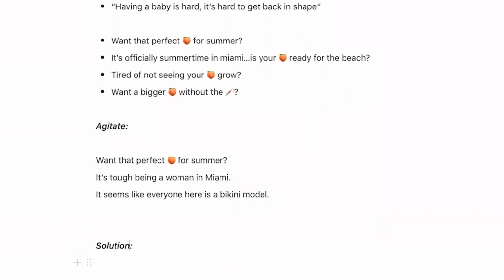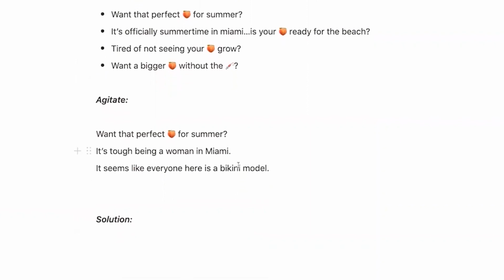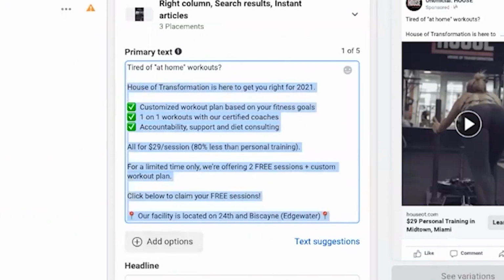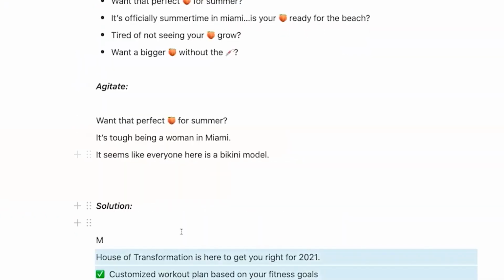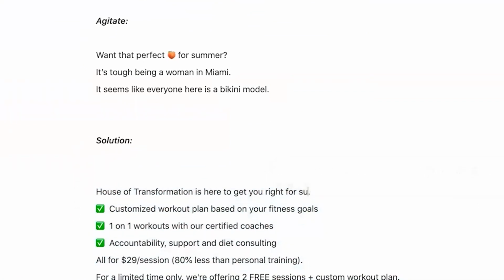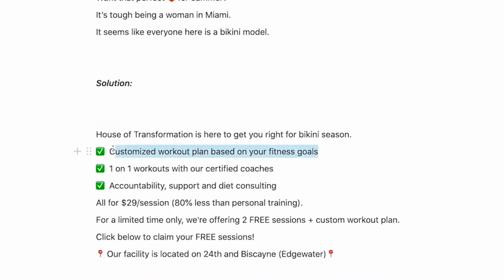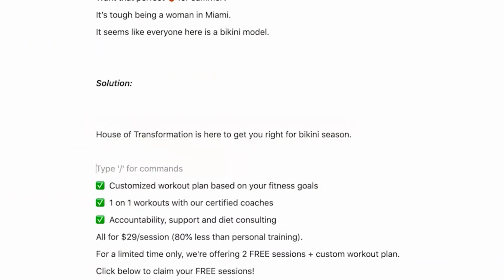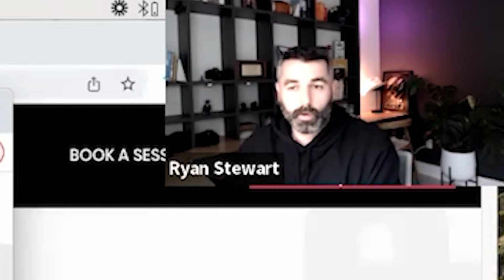The solution, obviously each one of these has its own unique solution. I even just copy this over and reuse this. It's here to get you ready for bikini season, right? Something like that. So this is where we need to write out the specific offer. This is when we start to break down, you've heard me say this before, people don't care about how until you have their attention. Then they care about how. Now is the time to really sell them on what they are getting for coming in. What are we offering them to come in?